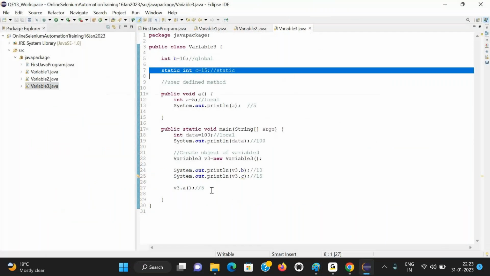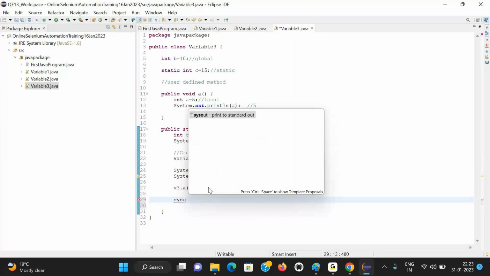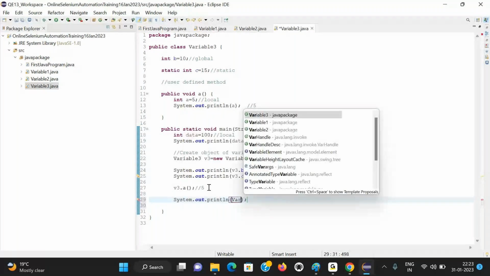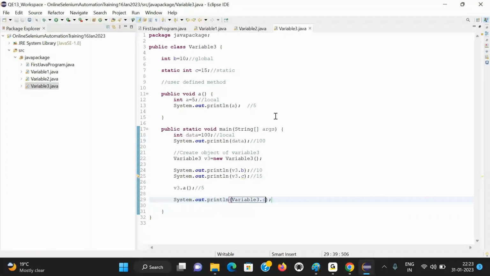Suppose we can also call this C variable with the help of an object, but we can call this static variable with the help of the class name also. So Ctrl+Space, enter, variable 3 is my class name, dot C. Are you guys able to see here? Just press enter. So with the help of the class name, we can also call this static variable. C is my static variable.